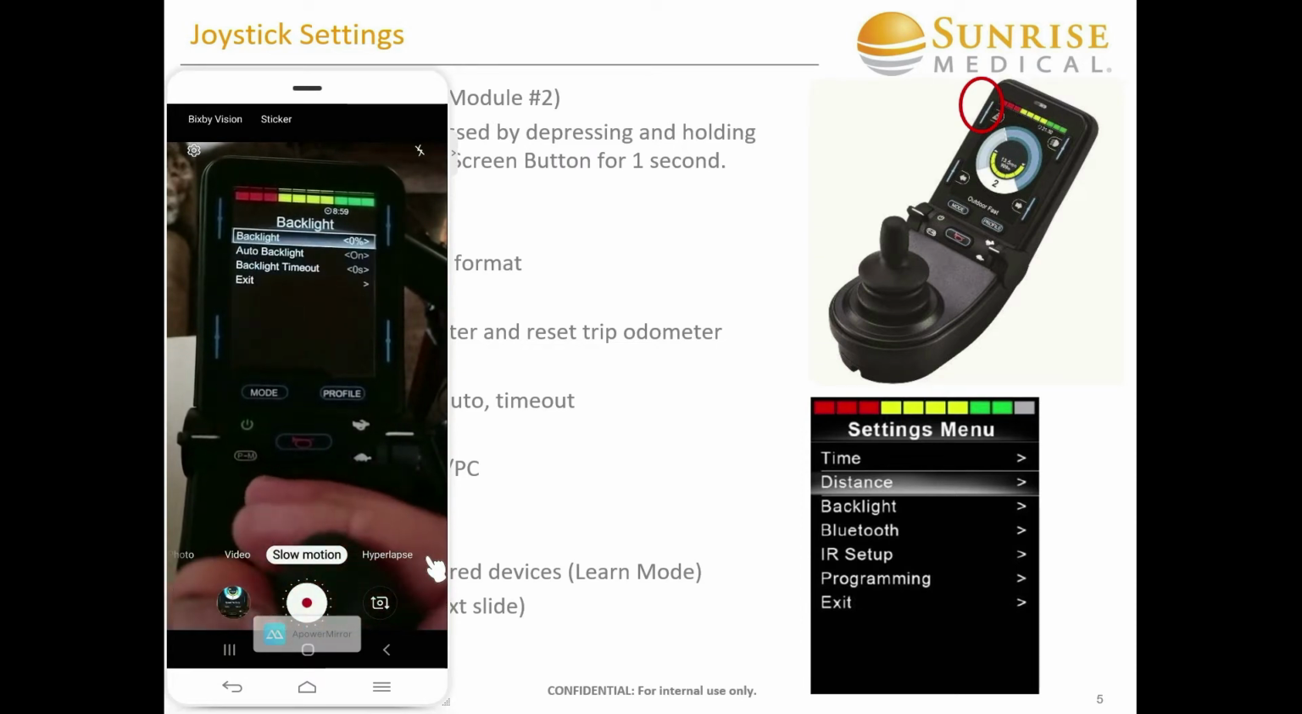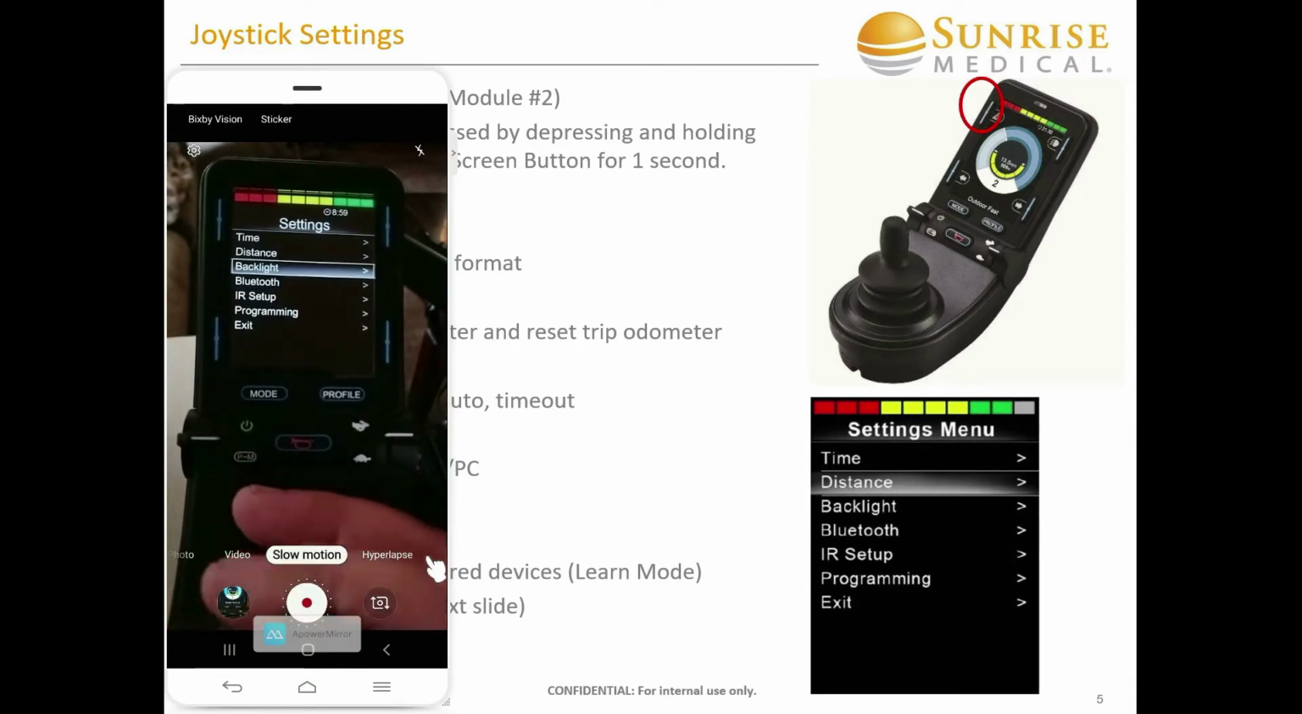The backlight, again, I can set the backlight up or down. I've got this set really low so that I don't get any glare on it, but that's how it's set up. The Bluetooth and the IR setup we're not going to go through in this session. We may do a separate session for that.